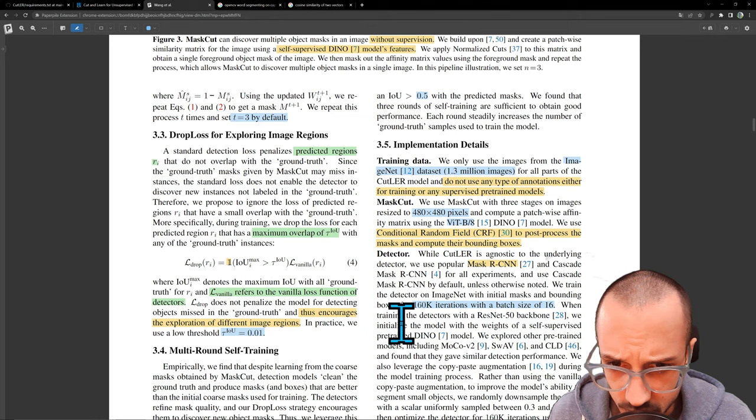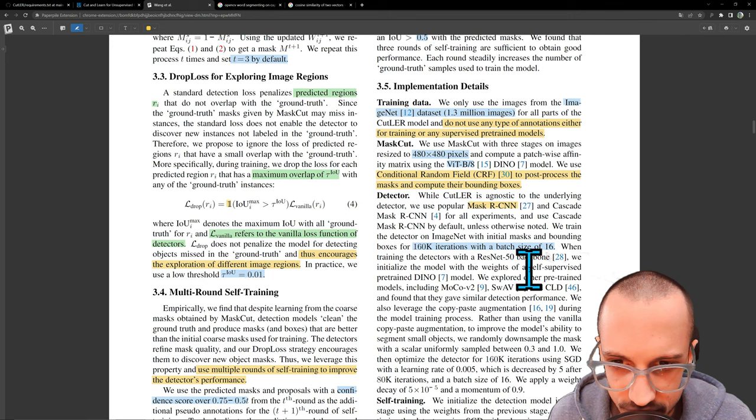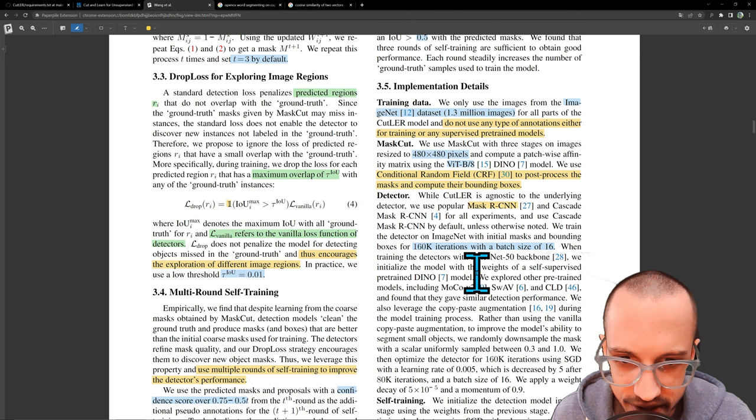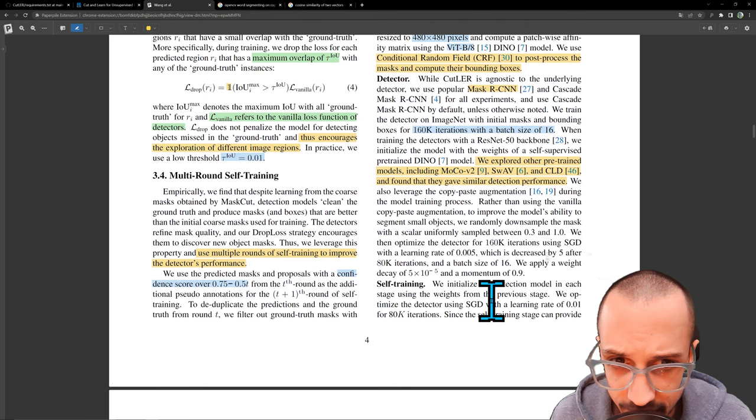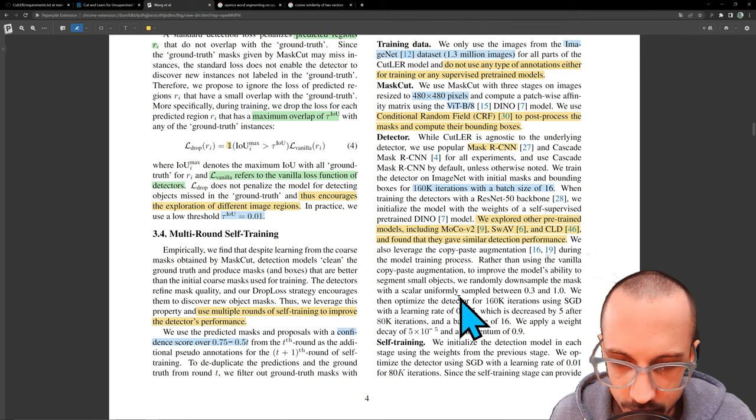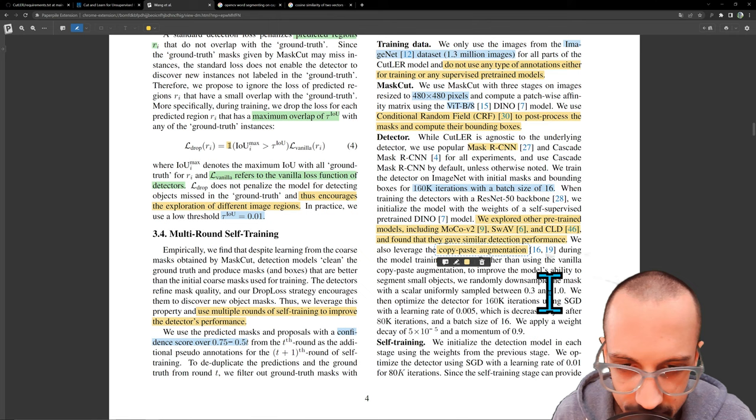When training the detectors with the ResNet-50 backbone, we initialize the model with the weights of a self-supervised pre-trained DINO model. We explored other pre-trained models, including MoCo, SwAV, and CLD, and found that they gave similar results. So this is a low-key interesting comment, basically that DINO isn't necessarily better than these other ones. We also leveraged the copy-paste augmentation during model training. This is a type of image augmentation where you cut different parts of the image and move them.